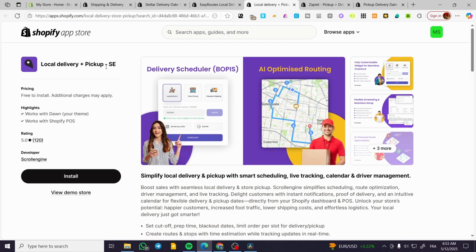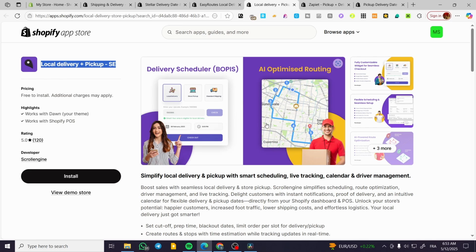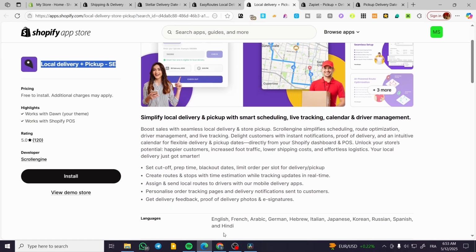Now, moving on to the fourth app, which is going to be called Local Delivery Plus Pickup dash SE. So this is the name. You only need to pick the right name of the app that you want, copy and paste it, or type it into the search apps from your Shopify store, and you're going to find it right away. So this app is going to be free to install. As always, the premium features are set up apart, so you're going to need to pay for maybe a subscription or a little bit of a fee in the app to get access to them.